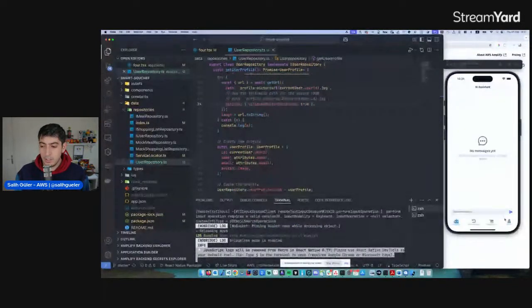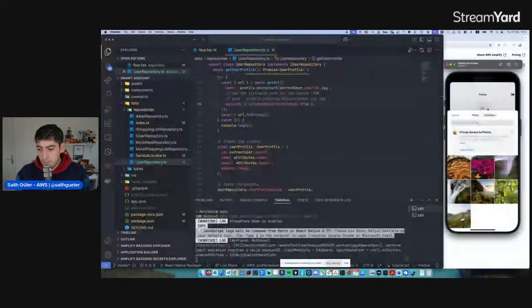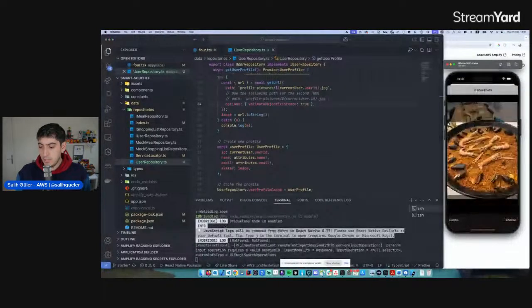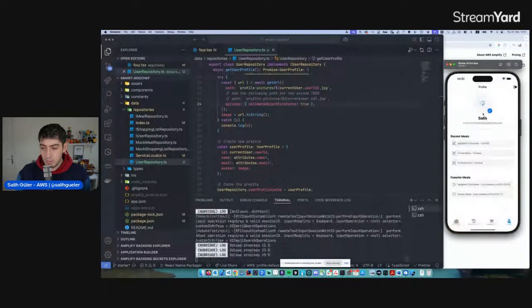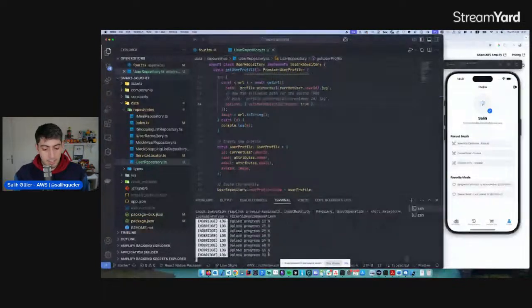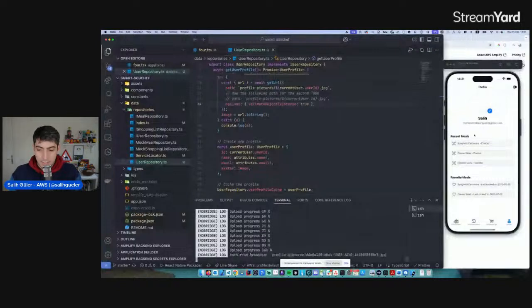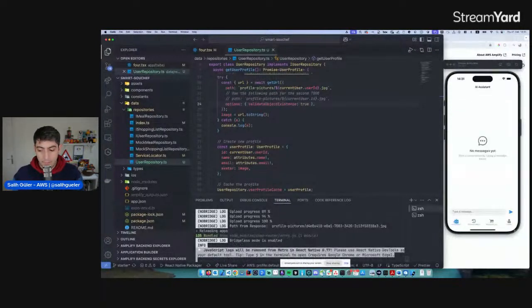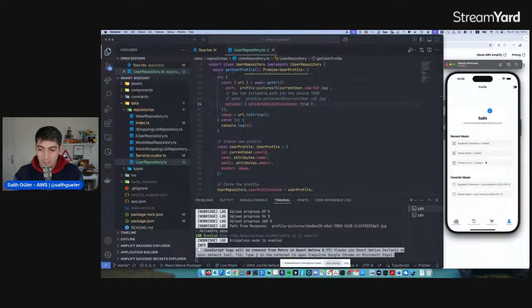Go back here. Now we will select the picture. I will select this picture that I took. You can see that the upload progress is happening for this image. Once it is uploaded, the image is here. I am restarting the app from scratch. I go back here and you can see that the image has been uploaded.